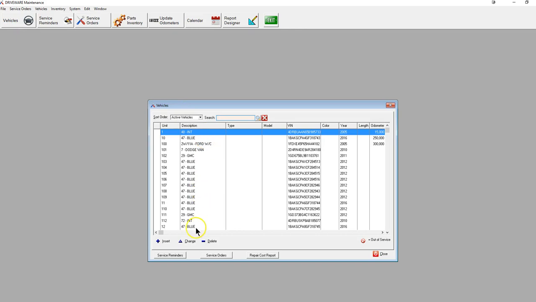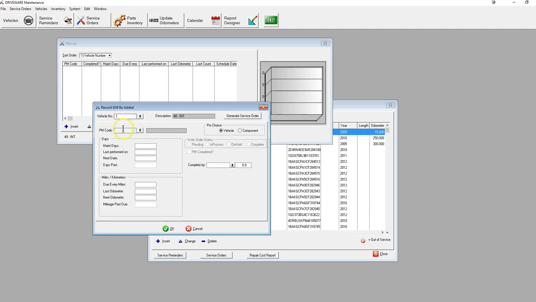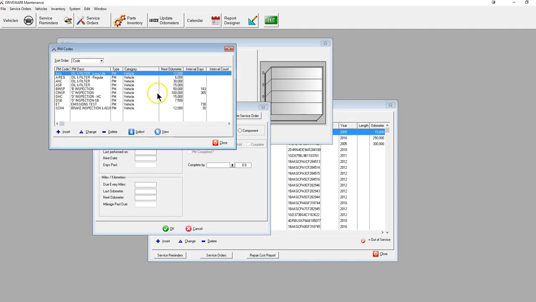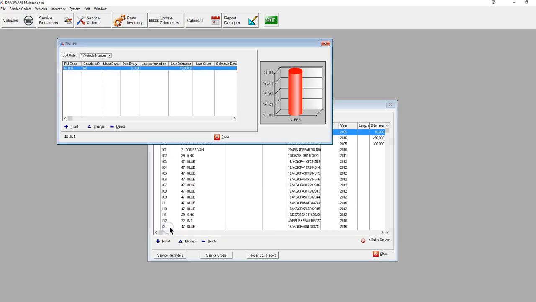Now you can go into the vehicle icon here and highlight each vehicle and then click on service reminders. You notice that we refer to PMs as basically service reminders because that's what you're generating from the PM codes. So for each vehicle, you would be able to select the PM from the list. This one we're just doing a regular oil filter, and notice that that's just by the miles, and it's generating the next odometer for us.